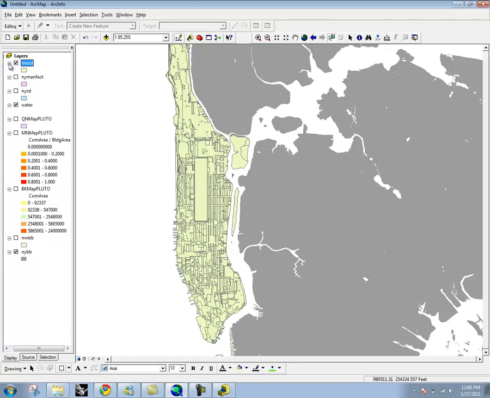Does anyone have any questions so far? So basically I just showed you how to select something, make a clip, and export data and save it as its own shapefile.